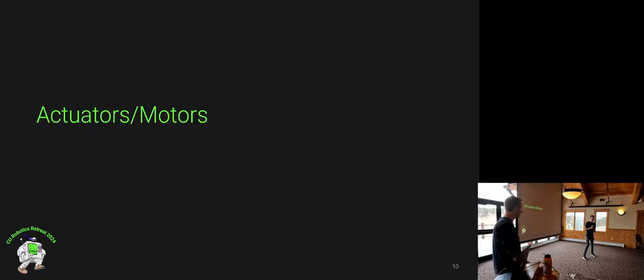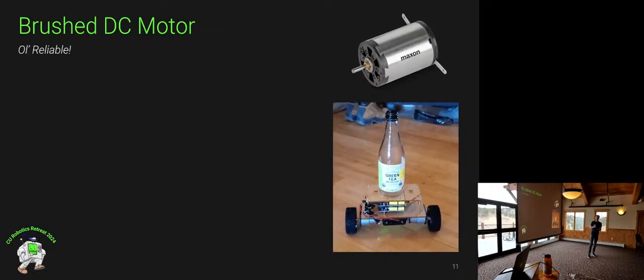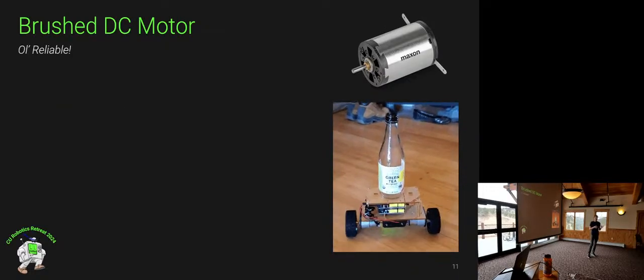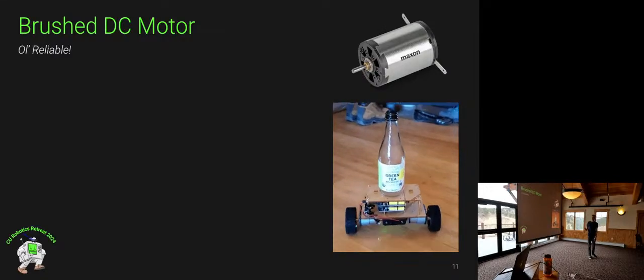Okay, so moving on, we're going to be talking about different subsystems, components of robots. So we'll start with actuators and motors. So I'm going to talk about four main motors that you'll see in your typical robot. So the first is a brushed DC motor.